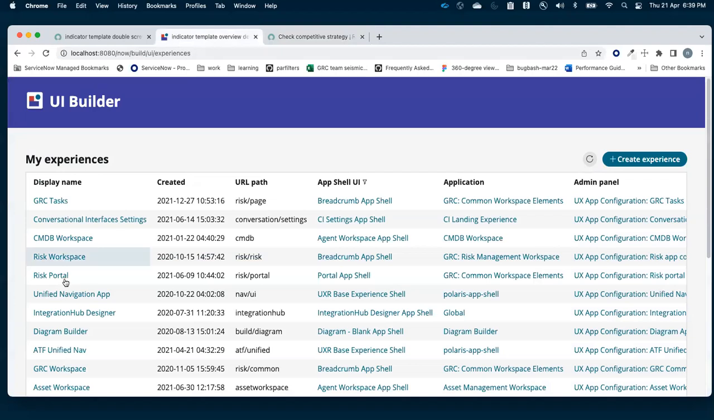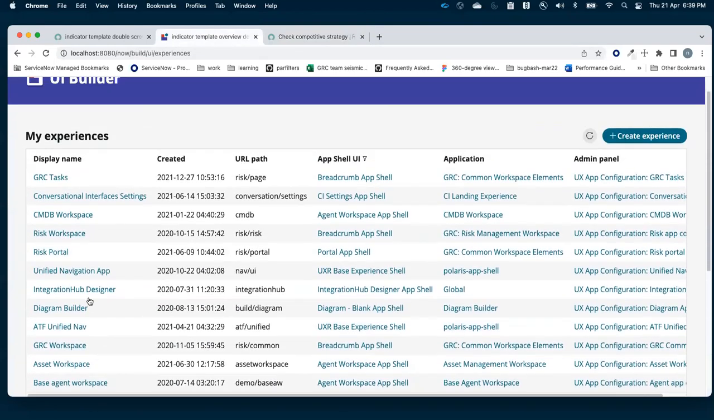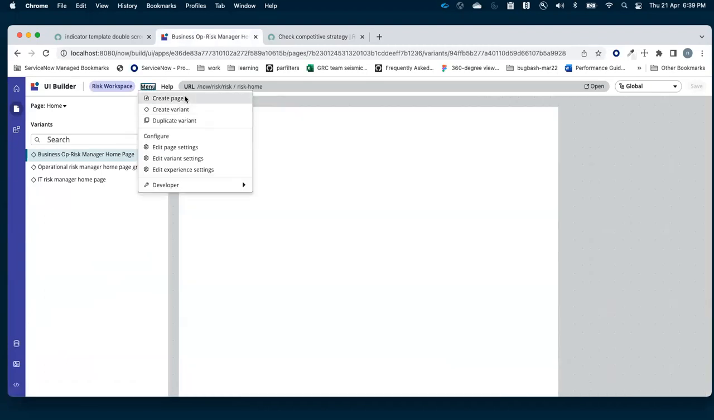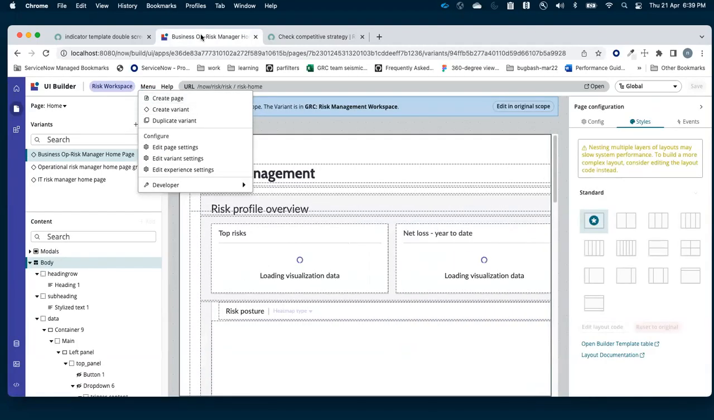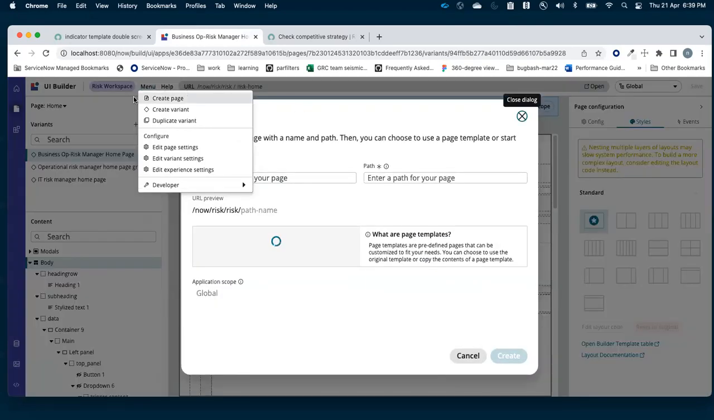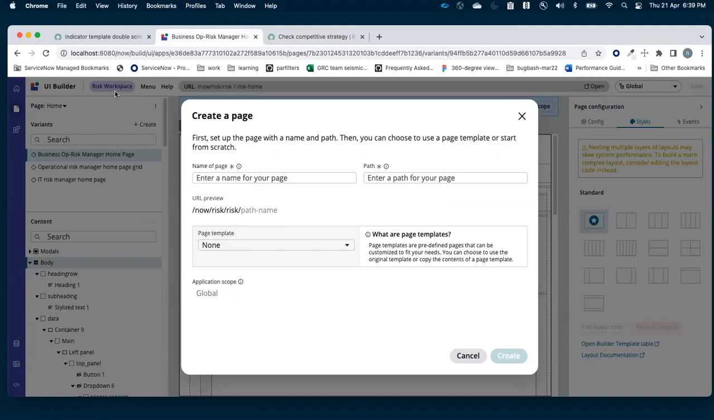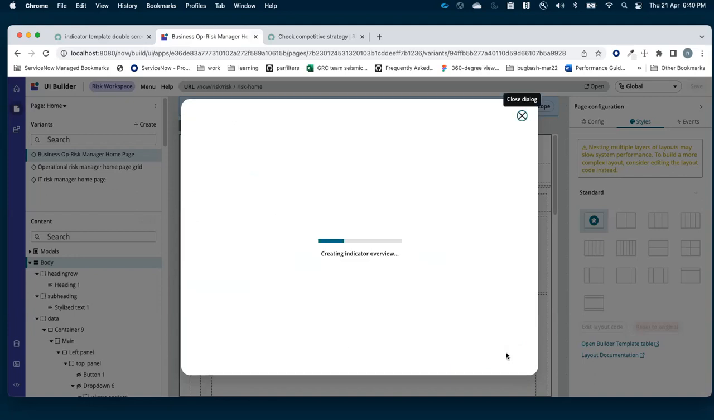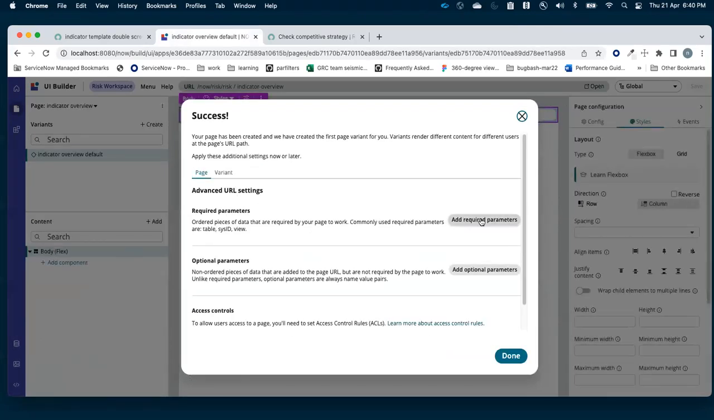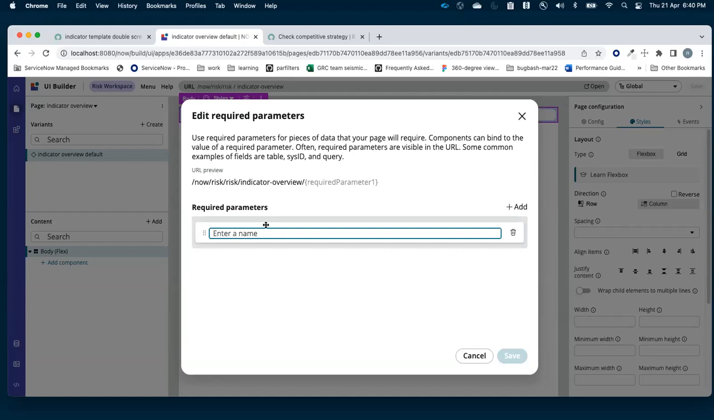So let's go to the risk workspace and then create one. In my case, I have navigated to the risk workspace. I'm creating a page called indicator overview. That's it. And then create.